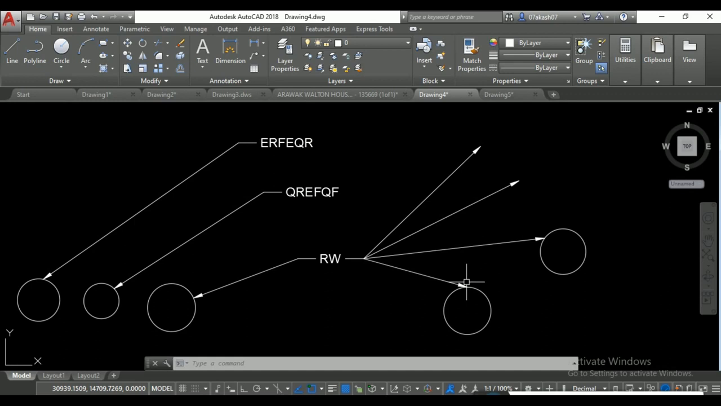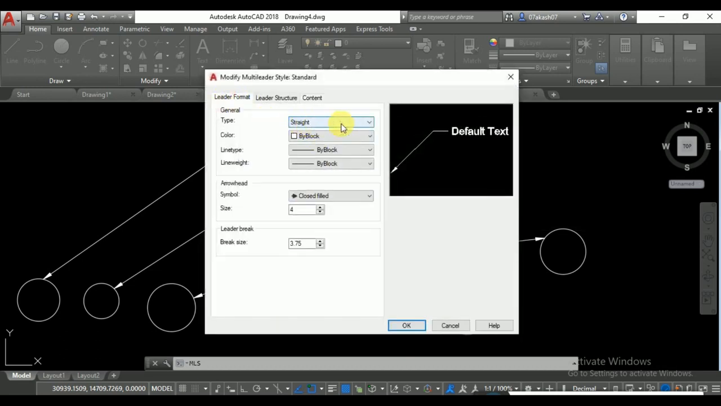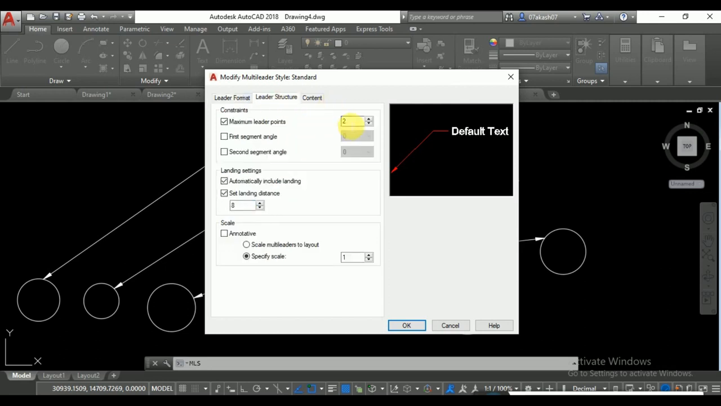Let's go ahead with another command called multi-leader settings. MLS, enter. Here you need to click on the modify option. The first one is, if you don't want to use a line, then you can change it to a spline. But currently I'm using a straight line. You can change the color, the arrow size, the leader structure. You can click on the maximum leader points. Maximum leader points can be 3 also. So this one is called 2 point, and the third one is called third point, but currently I will leave it as 2.